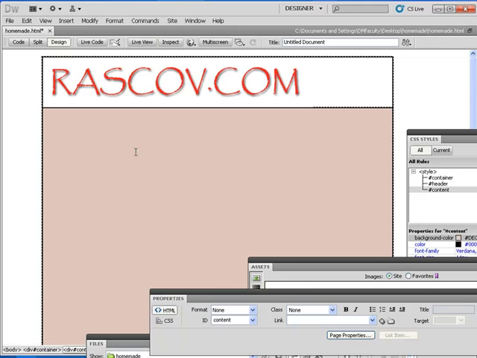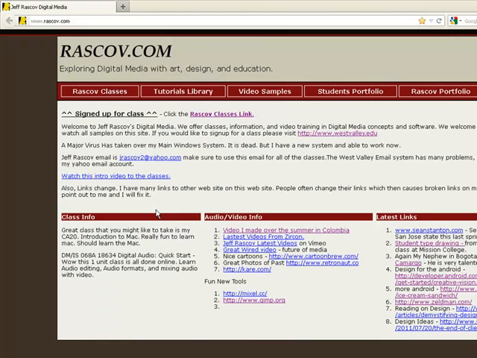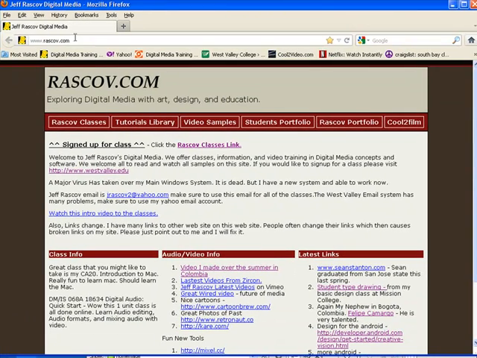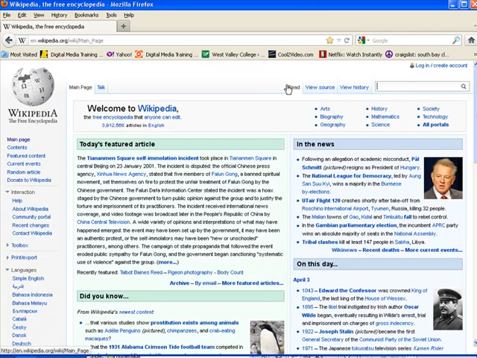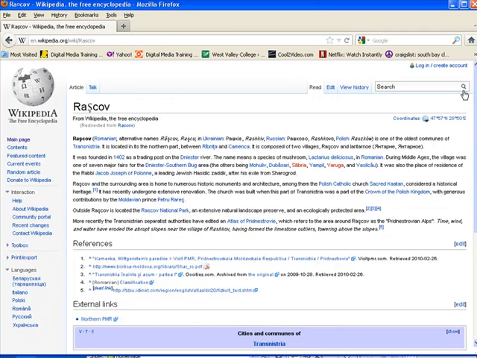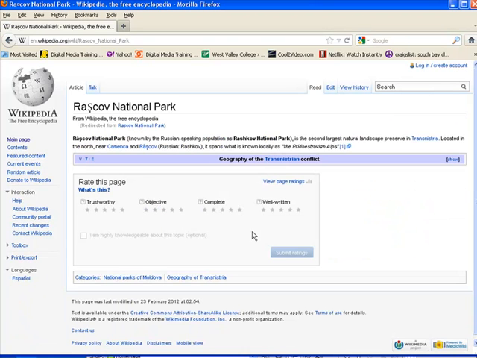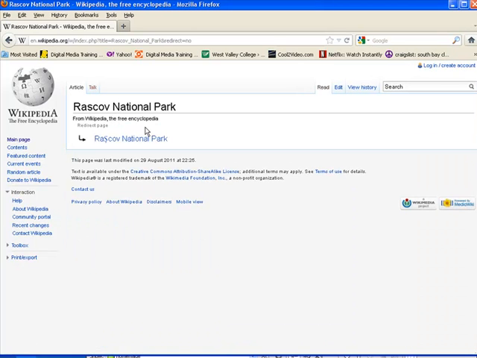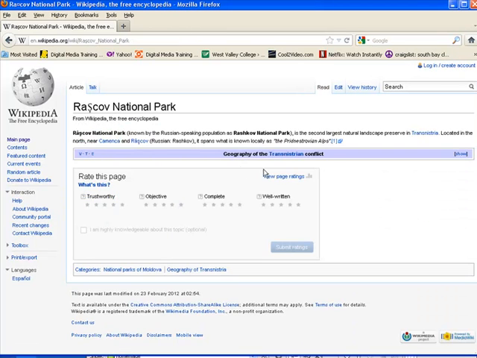To put some content on my page, we're going to go to the internet and let's steal some content. Again, in this case, what happened to my browser here? I'm going to go to Wikipedia, and then in Wikipedia we're going to type in my name, which I don't come up, but what does come up is the Raskov. Oh, well, there should be a national park. Here it is. It's a national park in Moldova or something like that. So, nope, it's not taking me there.